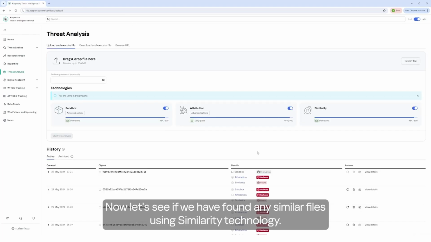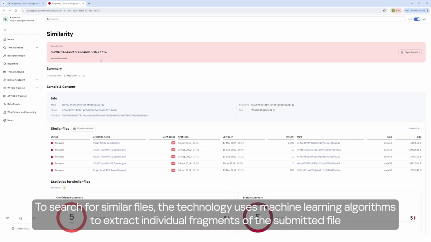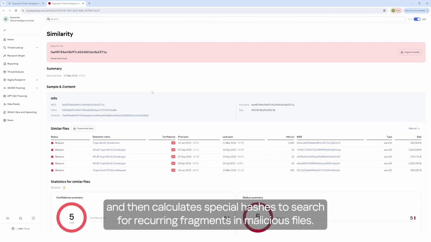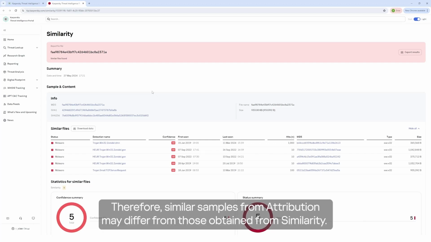Now let's see if we have found any similar files using similarity technology. Similarity technology searches for malicious files that are similar to the suspicious object that we are analyzing. To search for similar files, the technology uses machine learning algorithms to extract individual fragments of the submitted file and then calculates special hashes to search for recurring fragments in malicious files. Please note that attribution and similarity technologies use different algorithms to detect similarities between files. Therefore, similar samples from attribution may differ from those obtained from similarity.